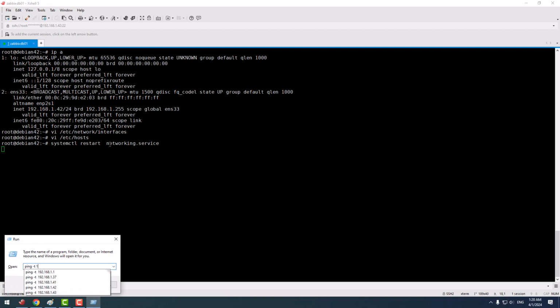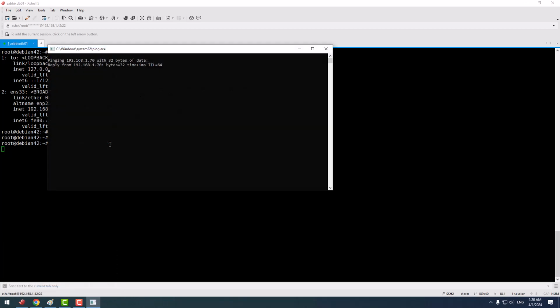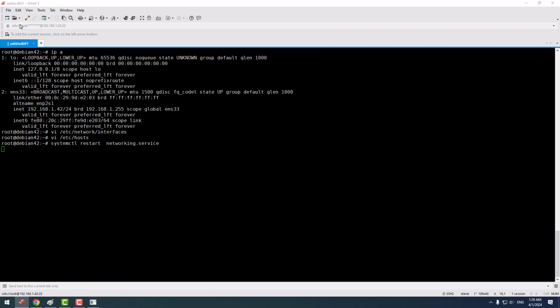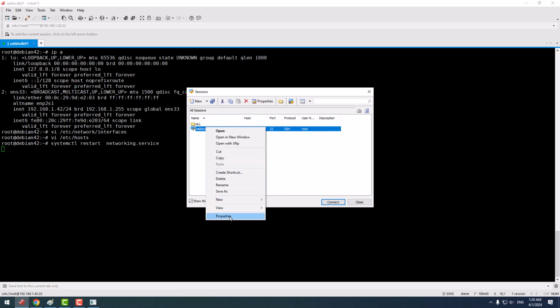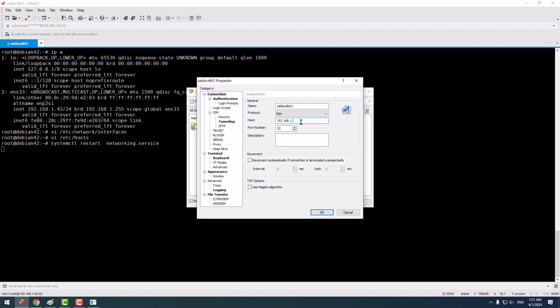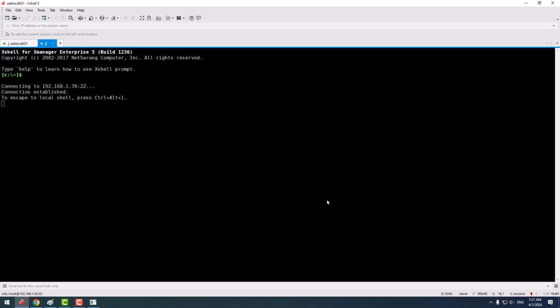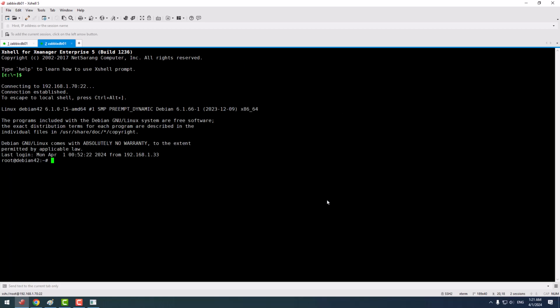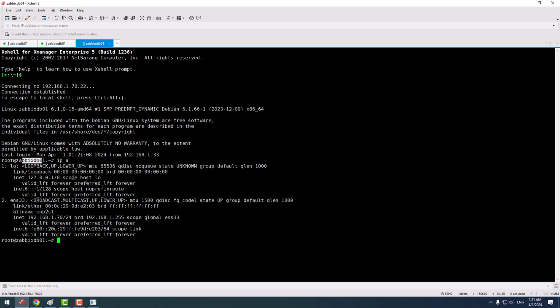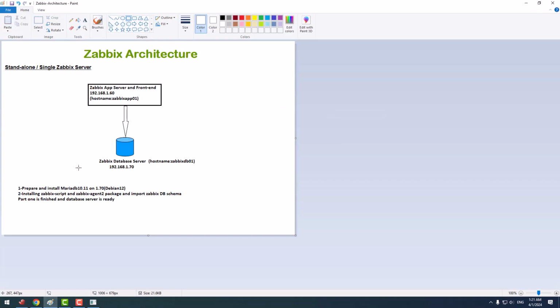Let me ping this IP. So my connection is okay. Here I should change the IP address to 170. Press OK and connect. So my host name, as you see, has been changed to Zabbix DB01, and the IP address has been changed also to 170, as we had in our diagram. So the base configuration of the server has been done.